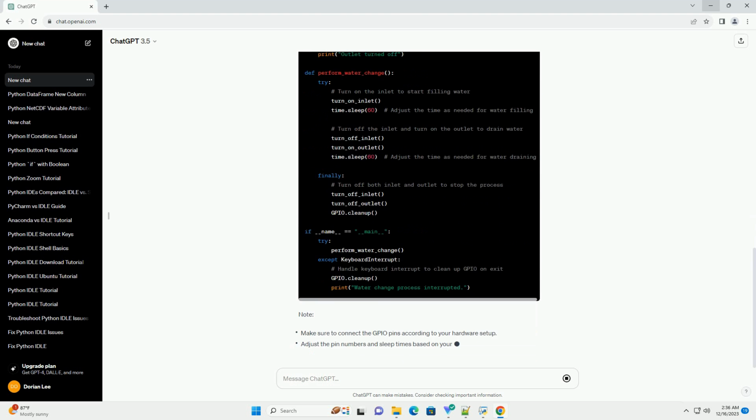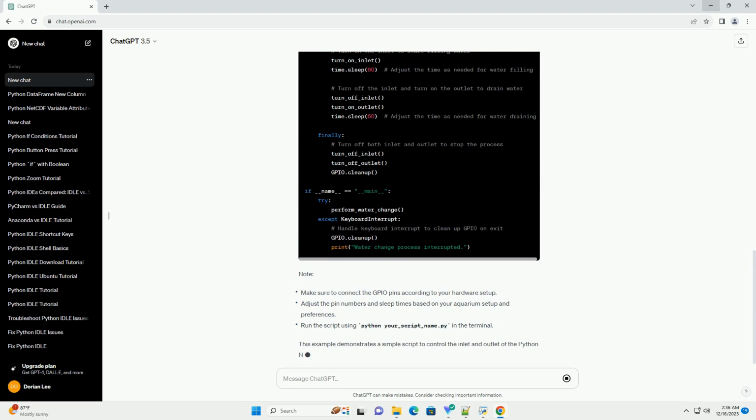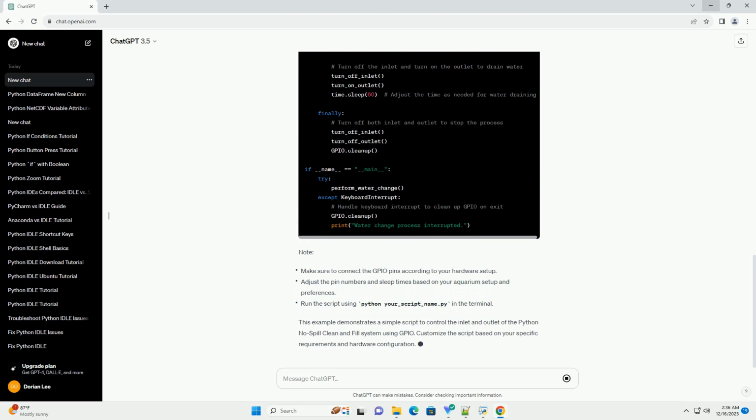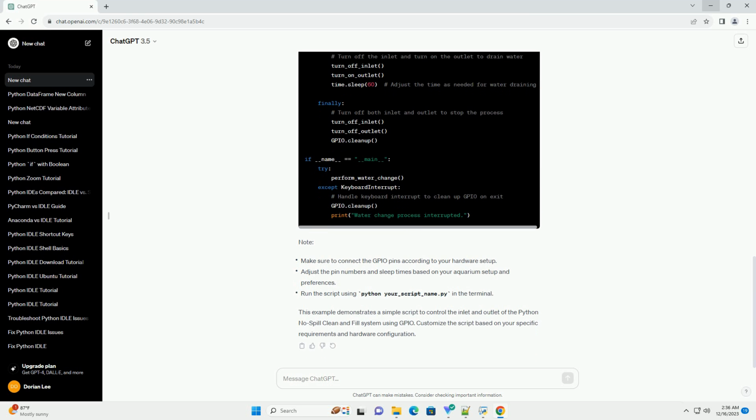We'll cover the basics of interacting with hardware and demonstrate how to control the water flow. Requirements. Hardware setup. Code example. Note: this example demonstrates a simple script to control the inlet and outlet of the Python No Spill Clean and Fill system using GPIO. Customize the script based on your specific requirements and hardware configuration.